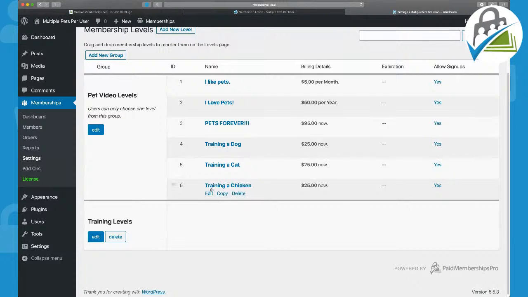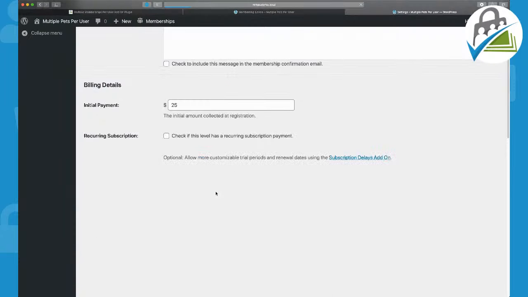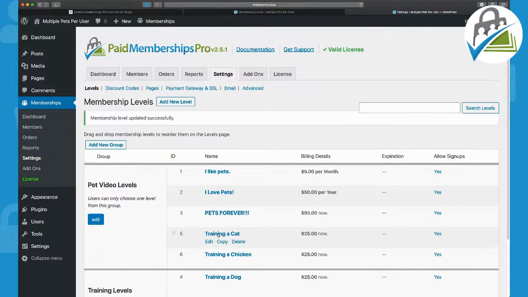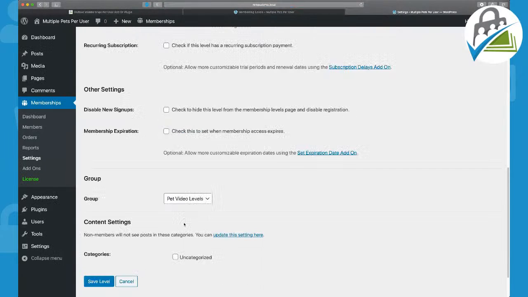But if you did want the person to be able to purchase a recurring subscription to each of those levels, say it was different content, you can actually allow them to do that, even though it's not a one-time payment, it's recurring. Would that still be okay? Sure, absolutely. If you wanted people to be able to purchase multiple levels from the same group, you would just check that box, and that's what we did for the training levels. So I'm going to move the cat, dog, and chicken levels to the training levels, so that we can show you what this looks like on the site's front end.